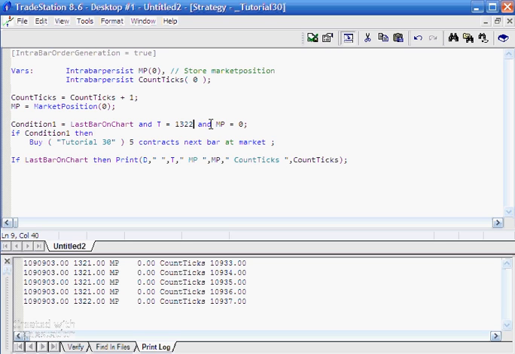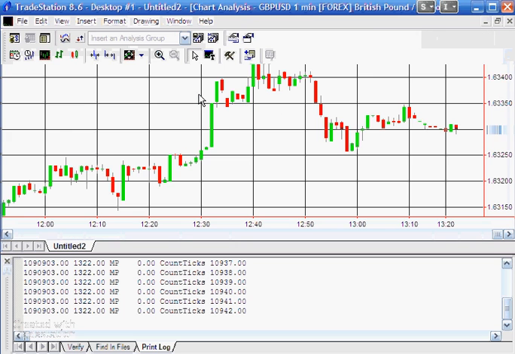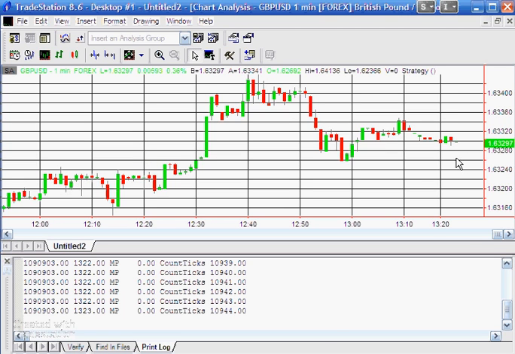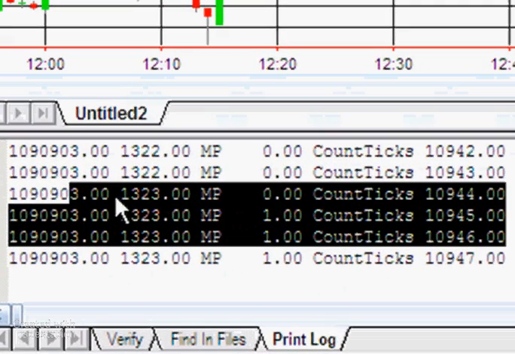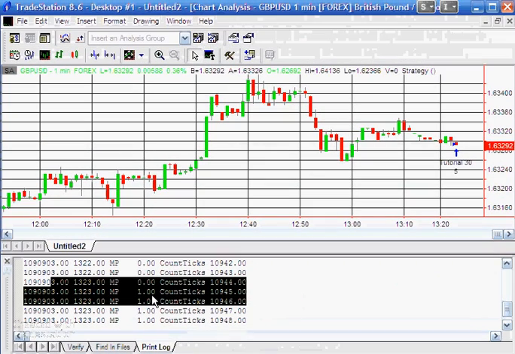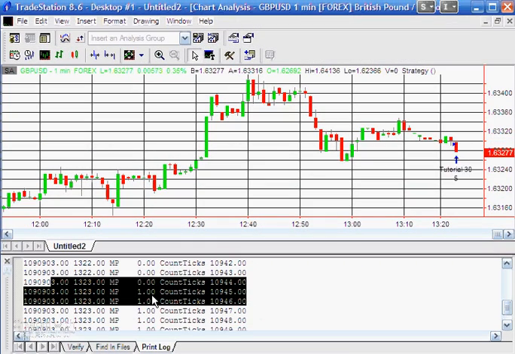Oh, actually it's a little bit slow. I'm going to make it 13:23 and press F3 to validate that. And let's just go back to the chart. So you'll see now the time is 13:22. Hopefully we will get a 13:23 bar. And yes, we do. And what you'll see here, I'm just going to highlight this so that it doesn't move, is that on the first tick of the 13:23 bar, market position is zero. But on the very next tick, market position becomes one. So you can see the difference there: rather than waiting for the next bar, with IntrabarOrderGeneration set to true, we actually make the buy on the next tick.